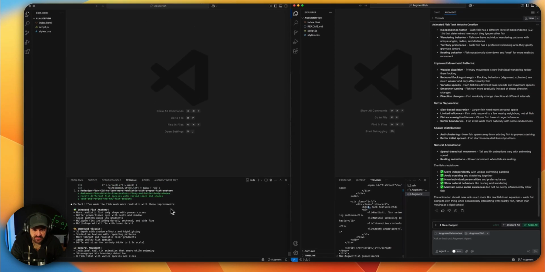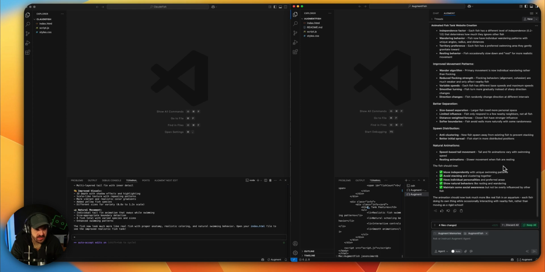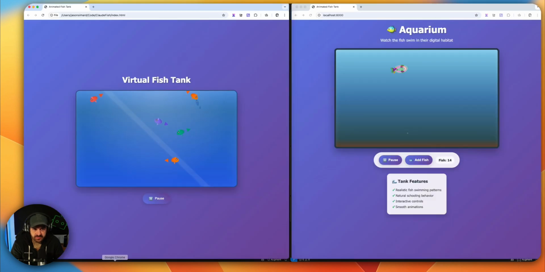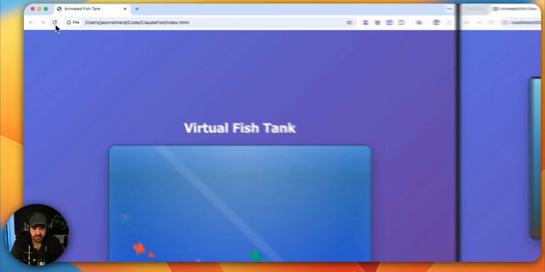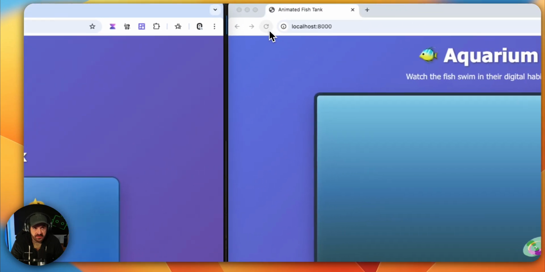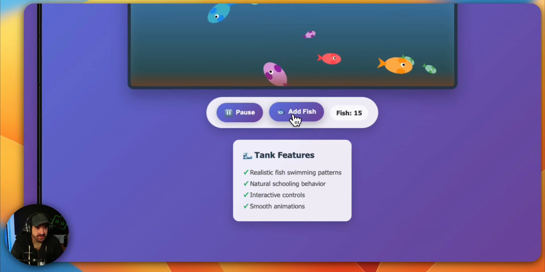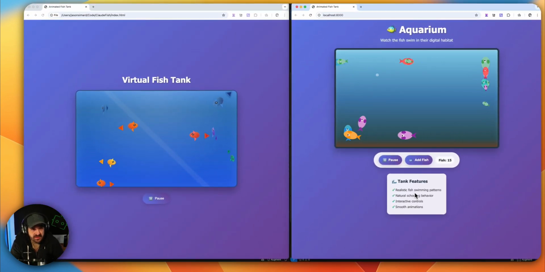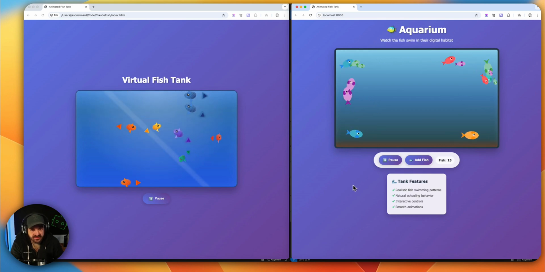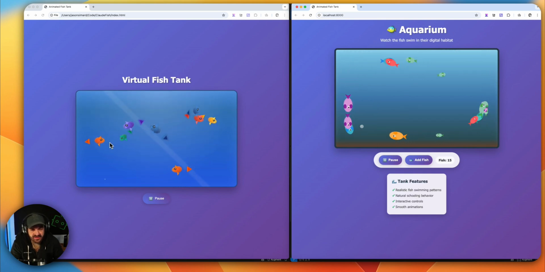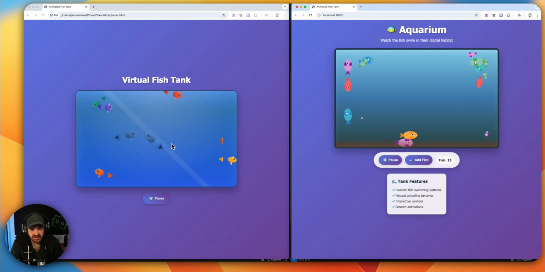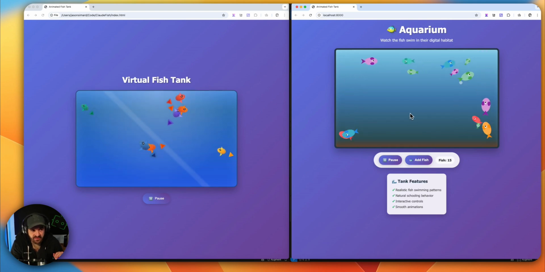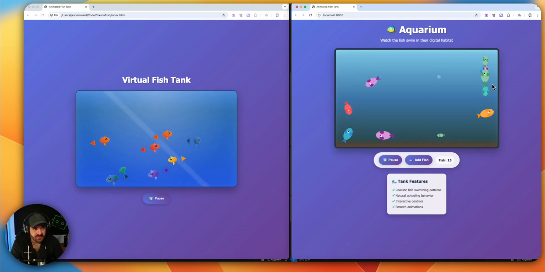So they are now both finished. Let's see. Maybe we have to refresh. Oh, better. And let's see if we have the pattern thing on the right side. I do still feel that the fish are not natural on the Claude side, and it was already fine with Augment, and Augment actually fixed the issue.